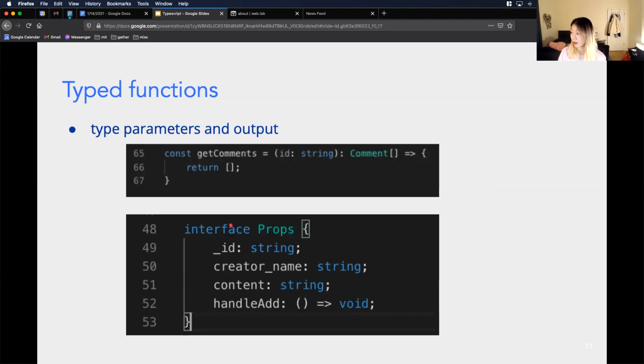The next thing we're going to go over is typed functions. I mentioned before, you can type the parameters and the output as well. In this function, get comments, it takes in an ID, which is a string. You can see the same syntax: you follow it with a colon and the type, which is string. And to type the output, you put the colon after you define the parameter, so outside of the parentheses, and then you follow up with what type it is. Here in this case, it is an array of comments.